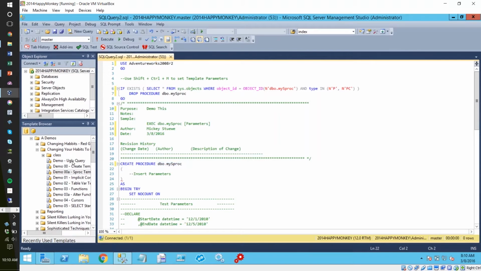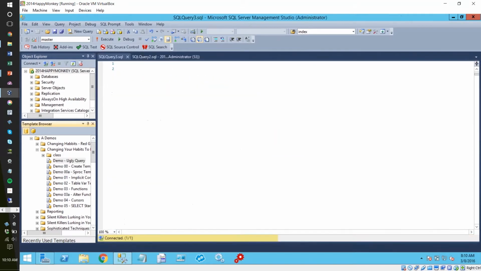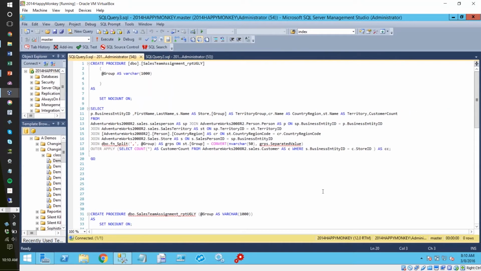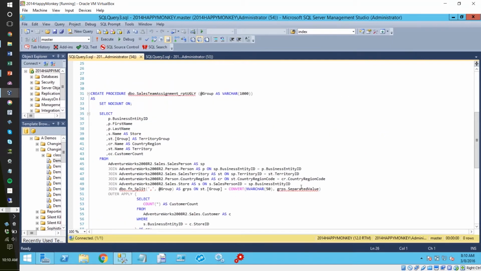I'm also going to step back and look at an ugly query at this point. This is one that I see often. They think they're organizing it by their select statement and their from statement. I find this difficult to read, and I also find this difficult to troubleshoot. So what would be another way that I would ask them to write it?